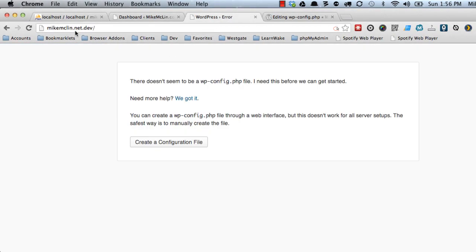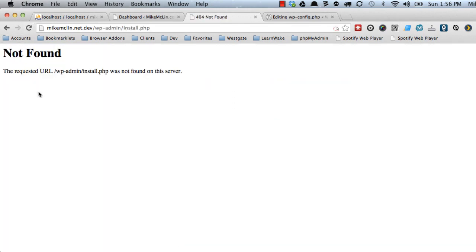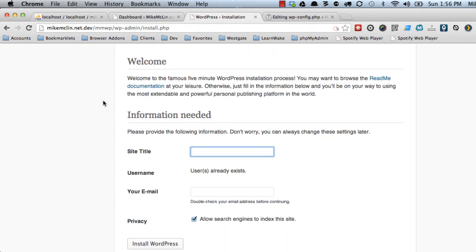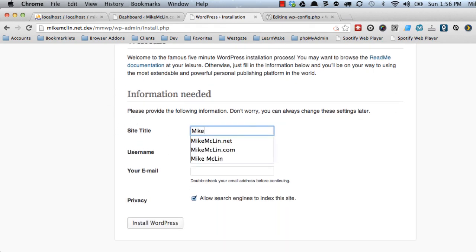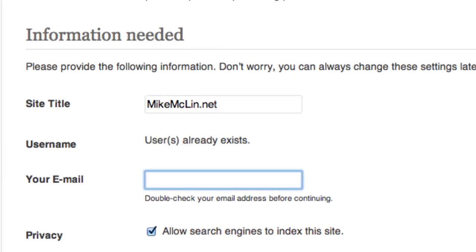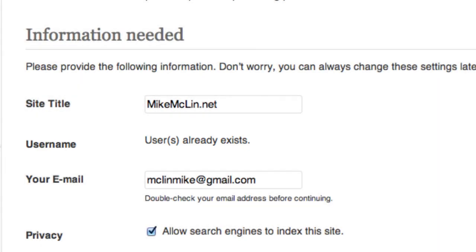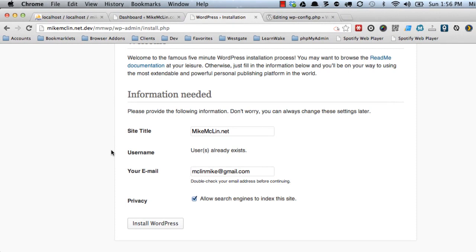I come over here, and now I'm at the mikemclin.net.dev. If I refresh, we're going to get that same error, and that's because we're actually not in the root directory, but we're going to install in the mmwp directory. That's just a good security practice, not to install in your root directory. Okay, and so the website name for this one will be mikemclin.net. The email will be mikemclin@gmail.com. And you'll notice here it says we don't have to create a user, because the user already exists. And that's because we are using the user table from the other installation. Okay, let me install WordPress.